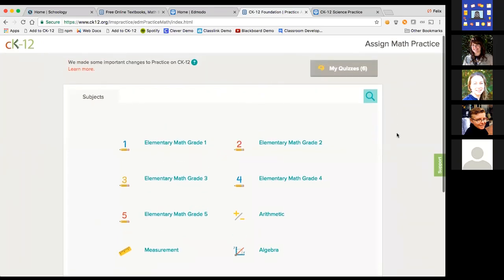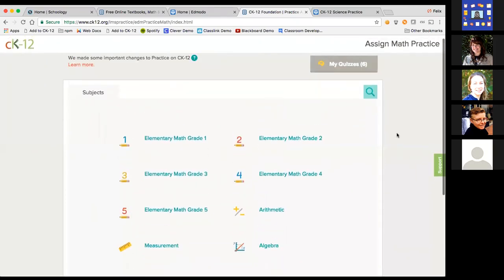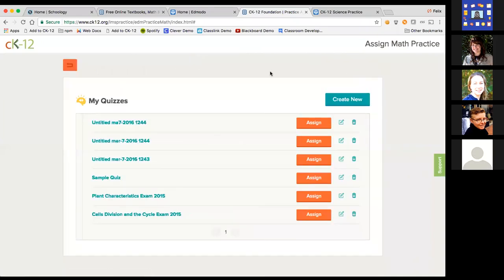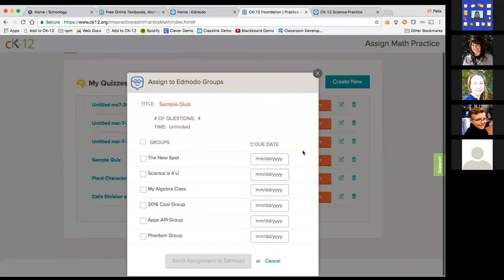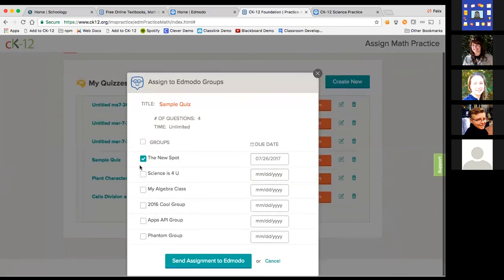So this is the app for our math practice. As you can see, it's just our math subjects here. You do also have a search, and instead of the library, there's the quizzes, since we only allow quizzes here. Any quizzes that you've created that are in your library will show up here, and if you wanted to assign those, you can. So here are all the groups that we are aware of within Edmodo. If you wanted to assign that, you select a due date, select which groups you want to assign it to, and then you can do that.